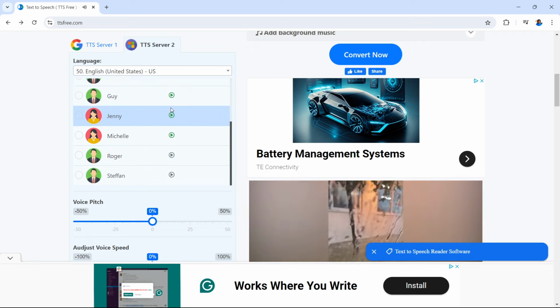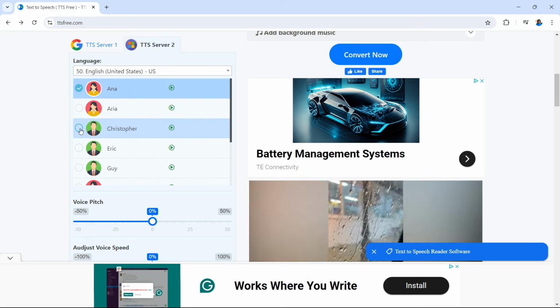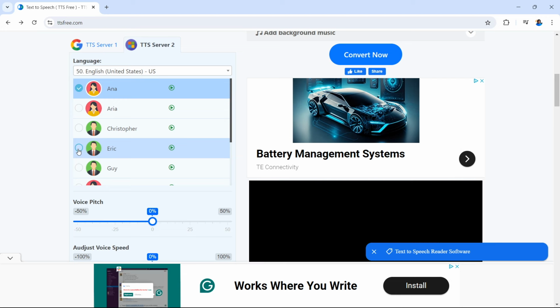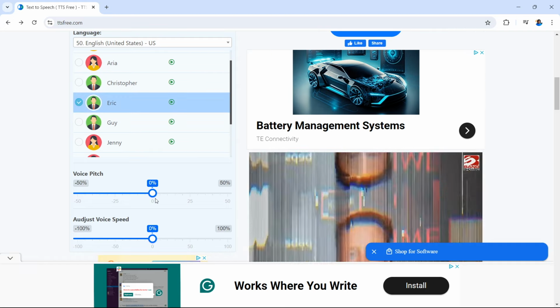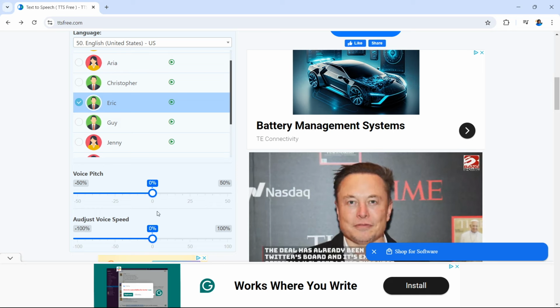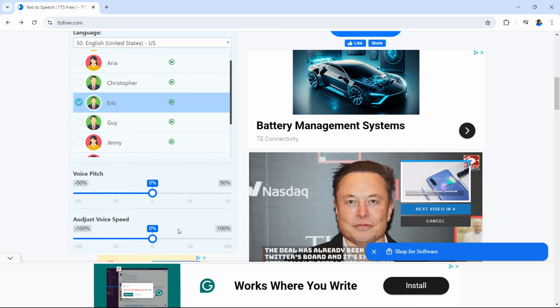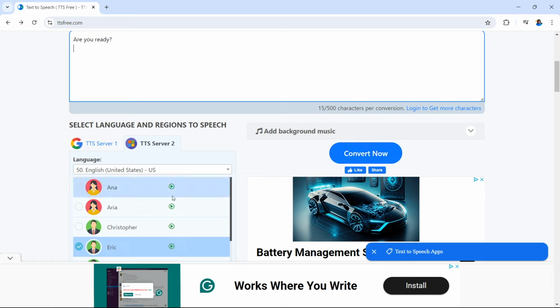So when you're happy with your selection, make sure you have that check mark next to the name of the voiceover type that you want to use. And remember it when you're entering the next speech line for that character. If you want to edit the voice further, you can change the pitch or adjust the voice speed. Once you're happy with the voice and what you've written, select Convert Now.